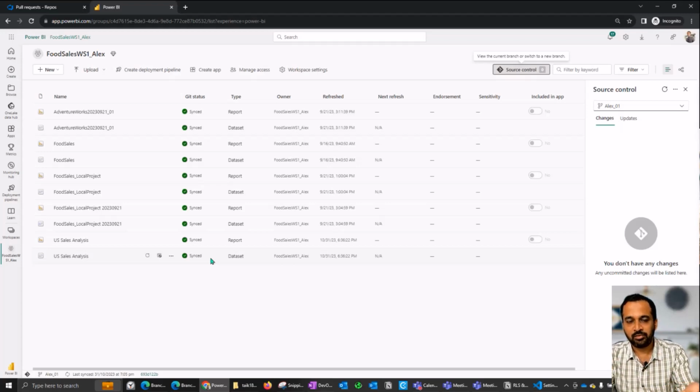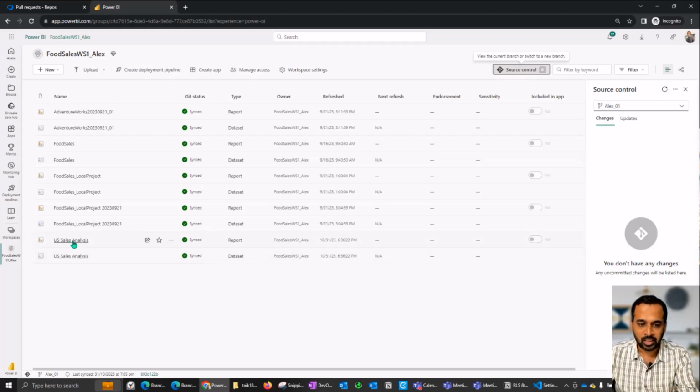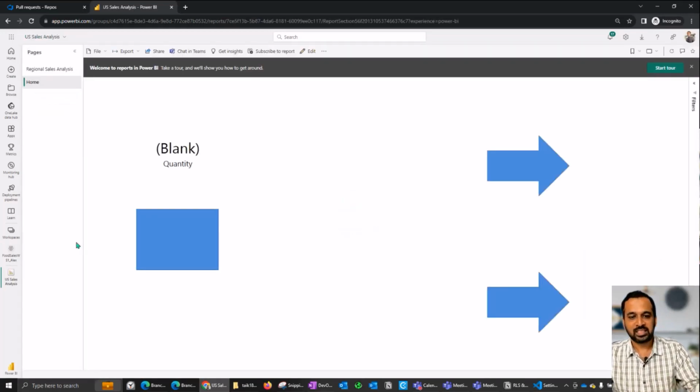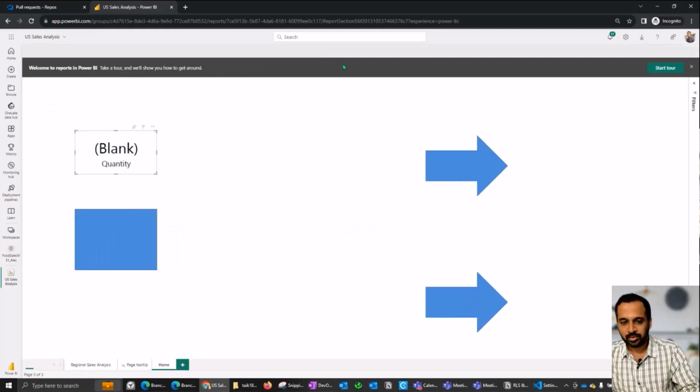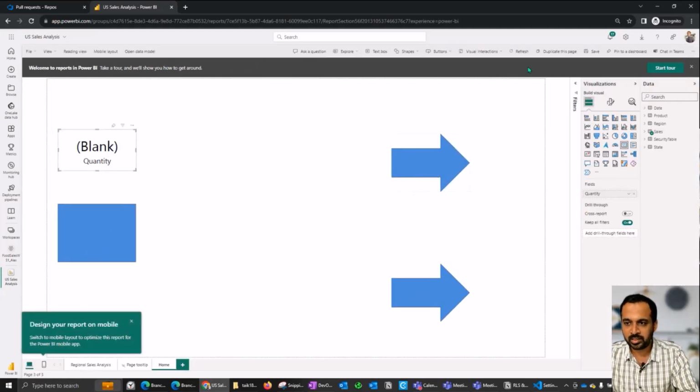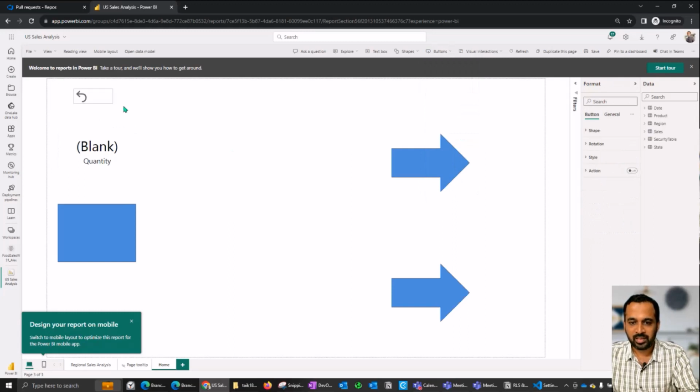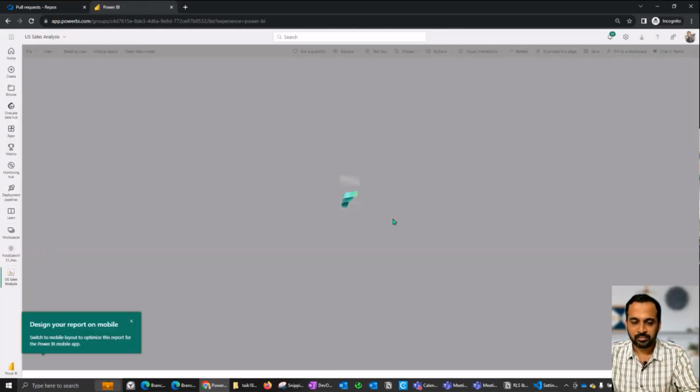What it means is that from the main branch to the Alex branch, everything is perfect, all the data is synced together, and from the Alex branch to this workspace, everything is synced together. So I'm now clicking on this US sales analysis report, and here I'm going to edit the report. Right now we have these two arrow buttons, and for example, we can add some other shapes here. I'm not going to look into the data. I just want to make a small change. I will add a reset button and align it to the center of this page. That's the change. Then close this report and save the changes.